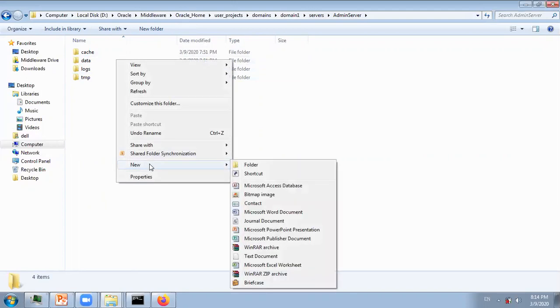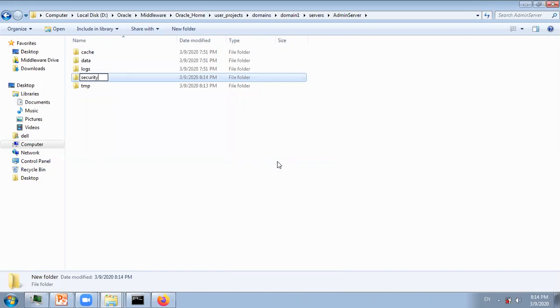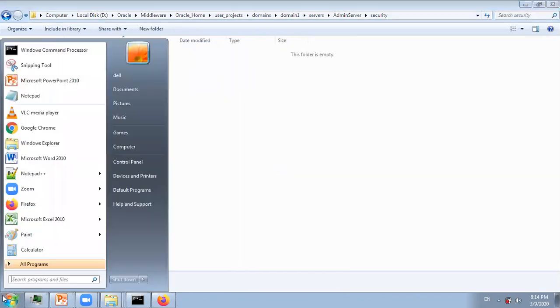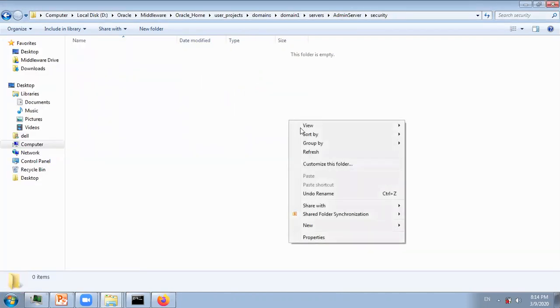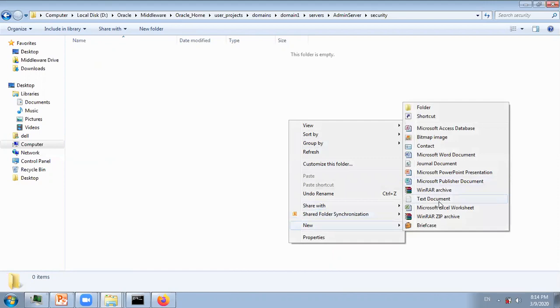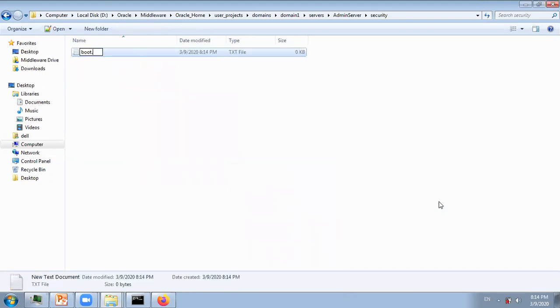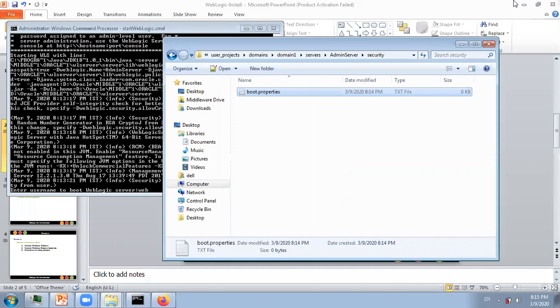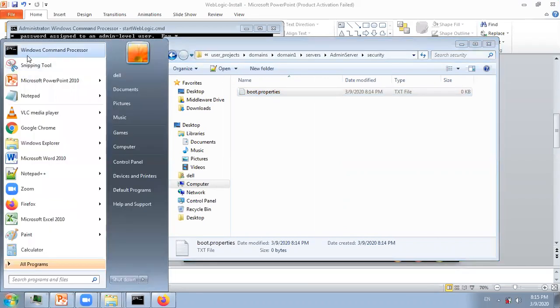Here, I'm going to create a folder called security, with a small s. In this, I'm going to create a new file called boot.properties. Now, if you are a Linux user, you can use the touch command to create boot.properties. But if you are a Windows user, you have a catch here. You see, the file name is boot.properties, but your extension is txt. So you have to move this file. So what you need to do is come here.